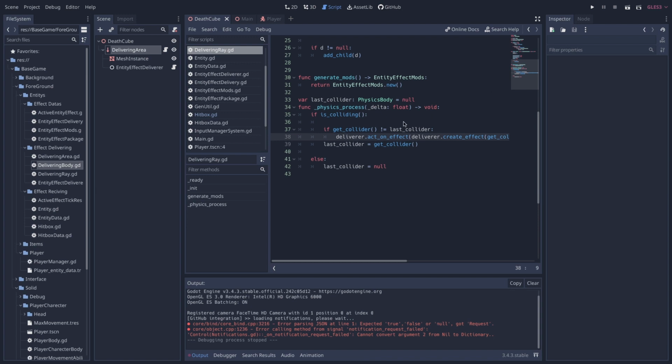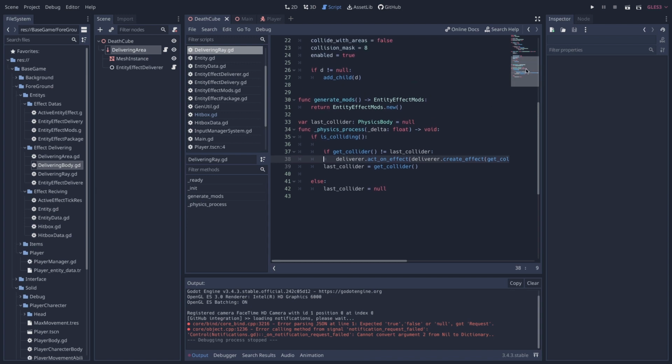So I've made one final tweak to the way delivering rays work, and basically I just changed it so that it's not going to deliver its entity effect whenever it collides with anything. It will only do it once per collider. So if something collides with it, then it's not going to get delivered again until it hasn't collided with it again. So, well, I guess it's best to just show you.